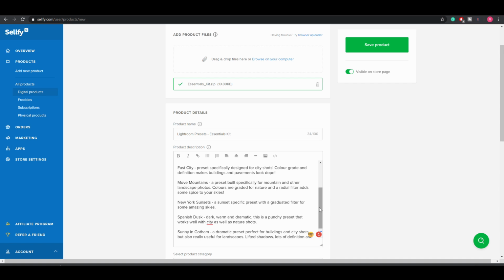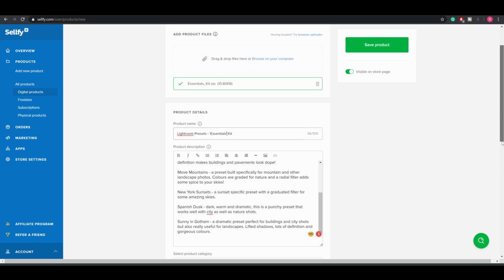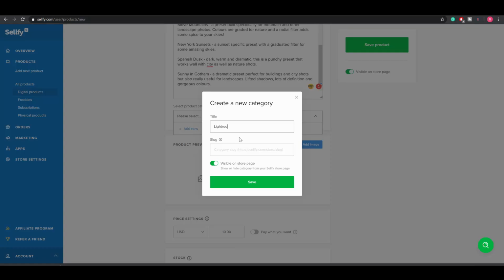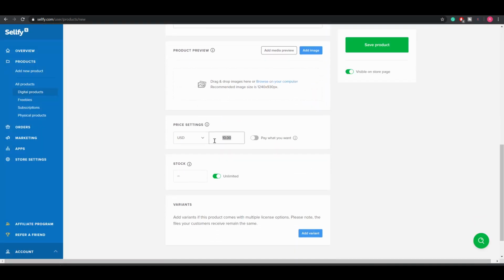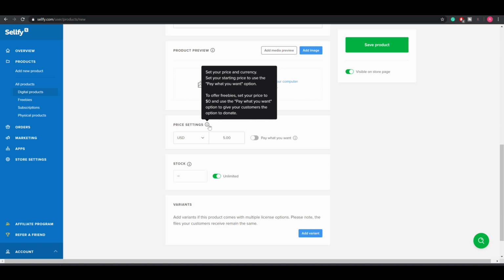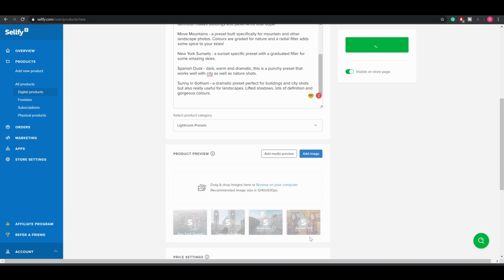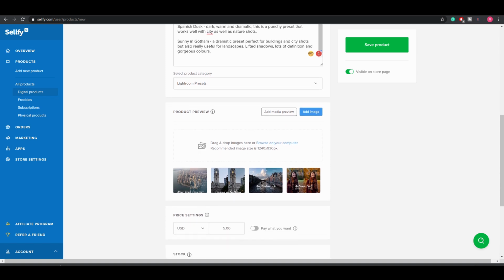Once you have the description completed, build a category for it. Especially if you're planning to build a bigger store, it's really good to be able to differentiate between presets and say LUTs, etc., and other digital products. Set your price and be sure to set the full price of the product here. If you want to run a discount, you can do it through a different section within the marketing portion of Sellfy.